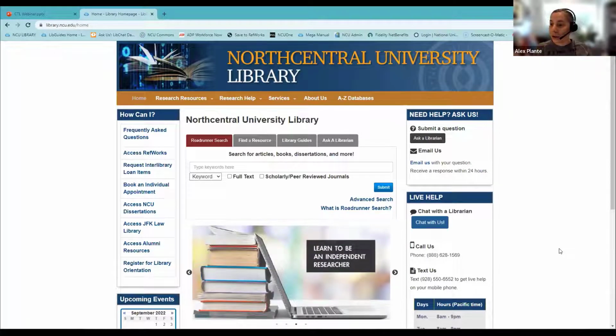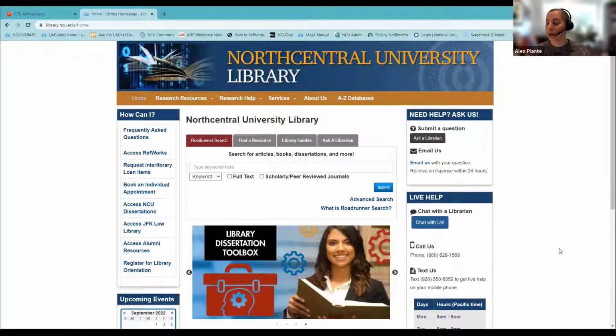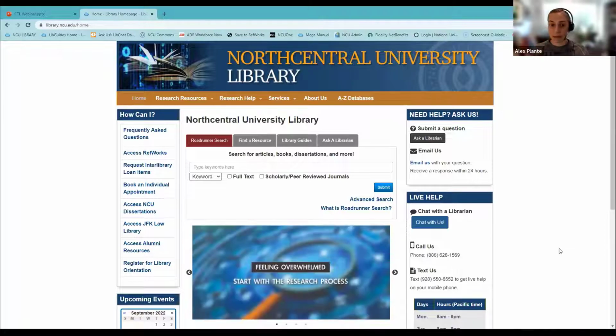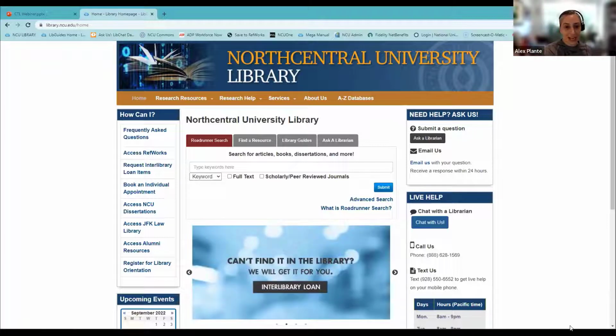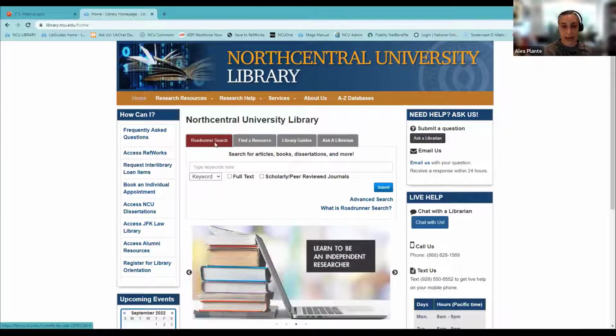So what I wanted to introduce you guys to here is your biggest and your best tool on the library page once you're starting to look for more scholarly resources. And that is what we affectionately refer to as Roadrunner search. It's just this big old search bar in the center here. You'll see that it's divided. There's actually 4 different tabs here, and Roadrunner search is just this first tab.